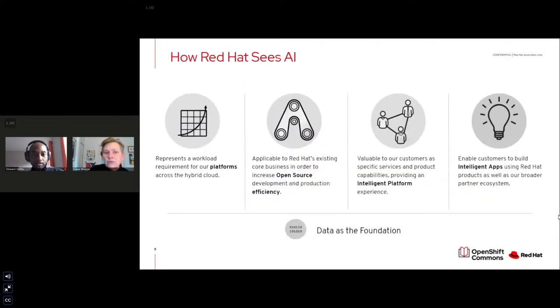And this is how Red Hat sees AI. It represents a workload that is definitely a requirement for our platforms to support across hybrid clouds. It's applicable to Red Hat's existing business. We use these tools that you're going to hear about today inside to increase our open source development and production efficiencies. We know that it's really valuable to our customers for specific services, and we really are trying to create that intelligent platform experience and help you all build intelligent apps using our products as well as the broader partner ecosystem. And underneath that, data is the foundation of all of that. So you'll hear a lot about all of these things today.